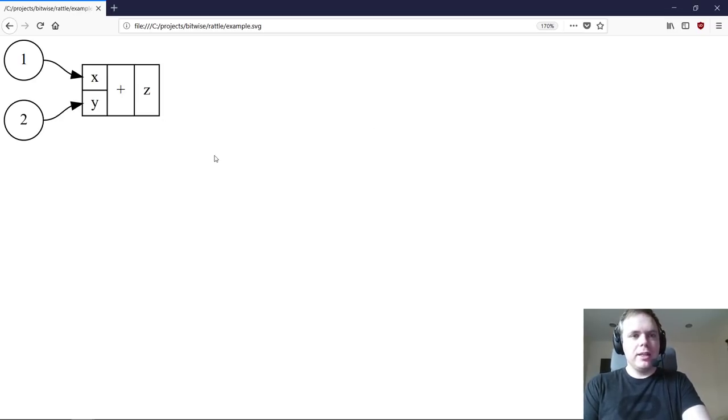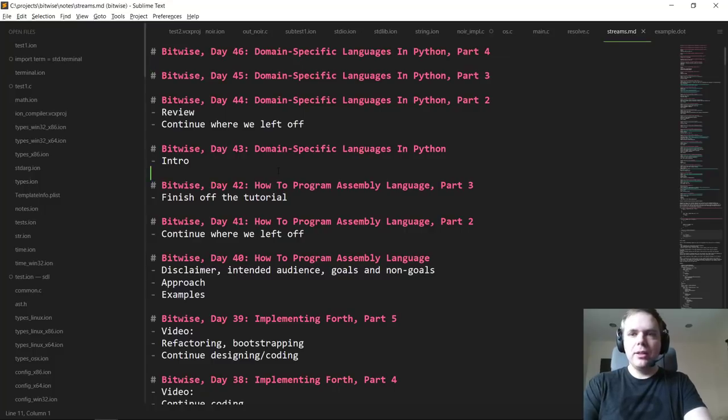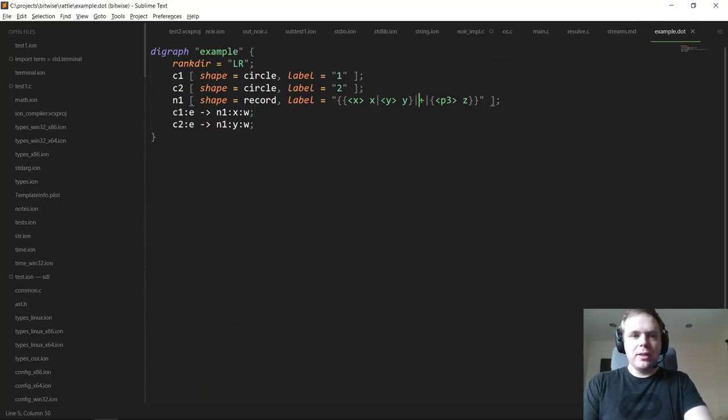And of course, we don't lay this out ourselves. The way this is actually generated is you write this dot file. So we have a directed graph; that's what digraph means. You specify the ranking direction, which is left to right, and then you specify a bunch of nodes.